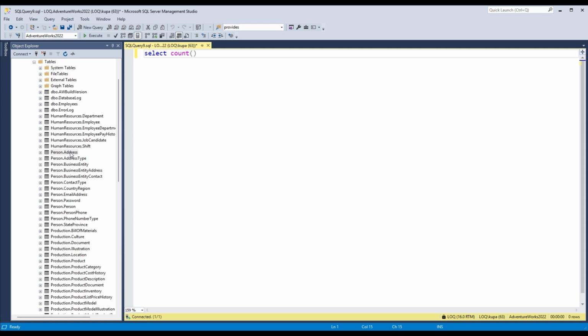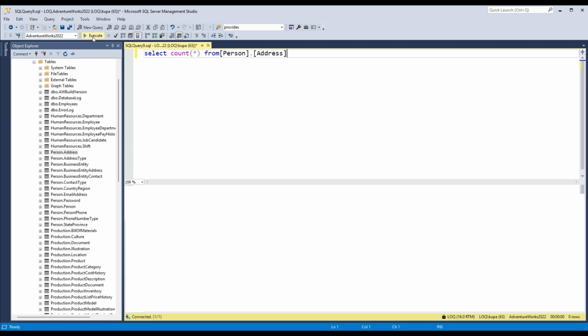Select count star from this table. Click on execute and you will have this kind of output. This is how many rows you have in this Person.Address table.